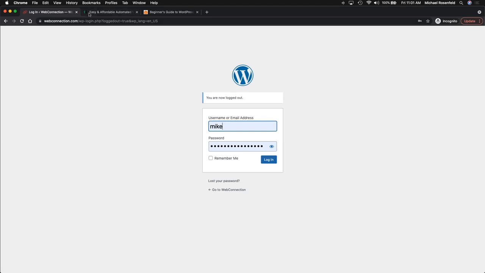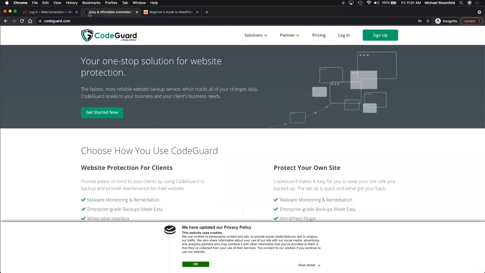A friendly tip before you give anyone access to your website is to make sure the website is backed up. There's a video that we did specifically about backup services that are off-site. CodeGuard is one of them. We're going to give you a link to that video in the notes below so that you can check it out. But make sure before you give anyone access to your website, you do a backup.